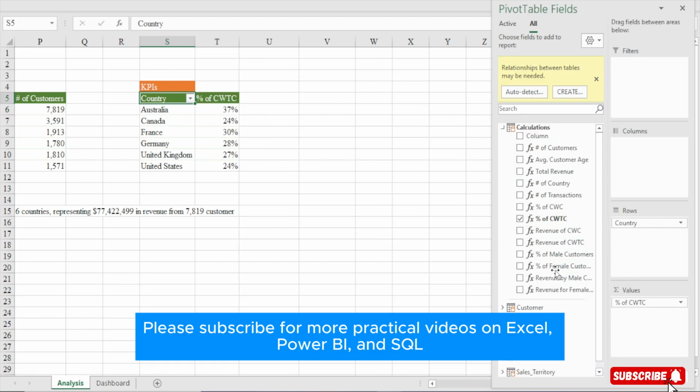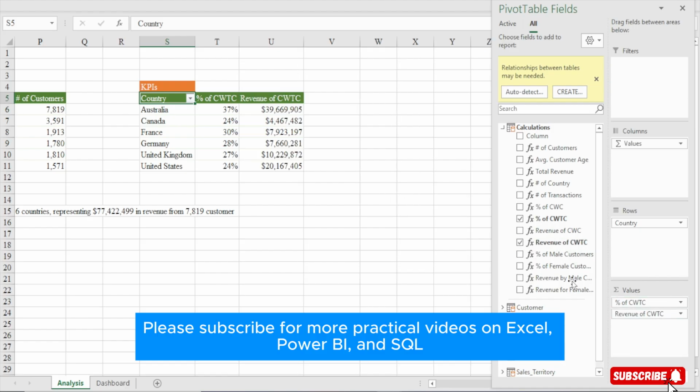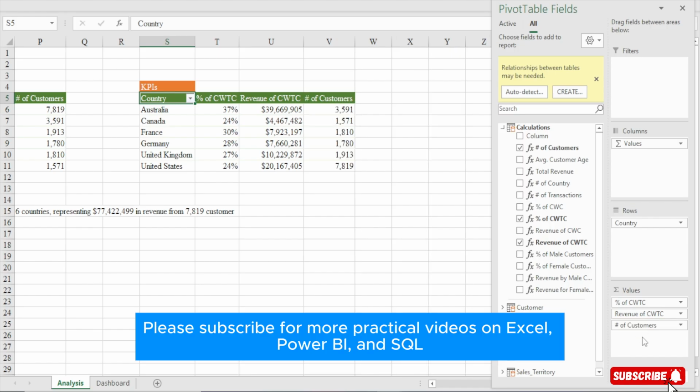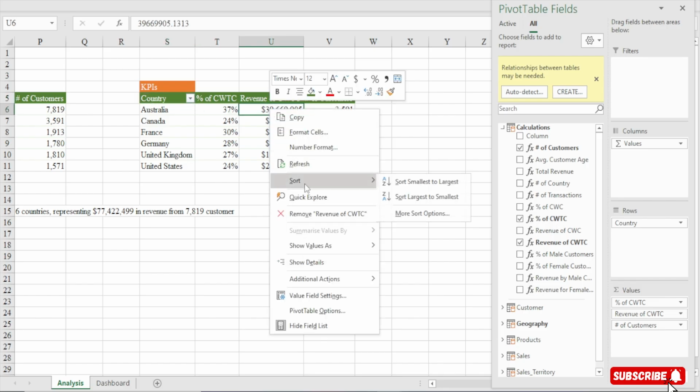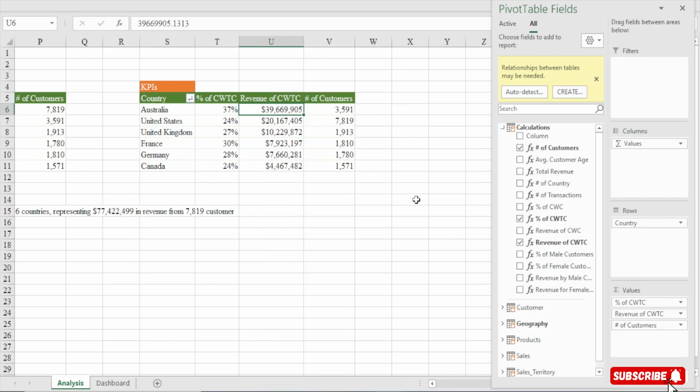Perfect. And then the revenue that they are getting, and then the number of customers that they're having. Do you see that? Perfect. So this is what I'm going to do. I'm going to right click, and I'm going to sort it from largest to smallest. Do you see it? Perfect. So here too, Australia is leading, right? Australia is leading with 37% and 39 million in revenue.